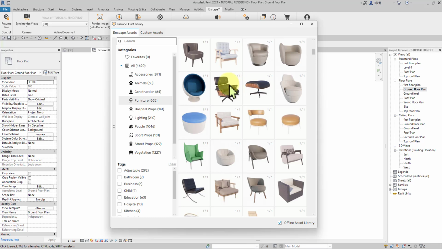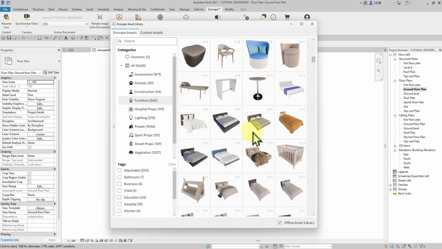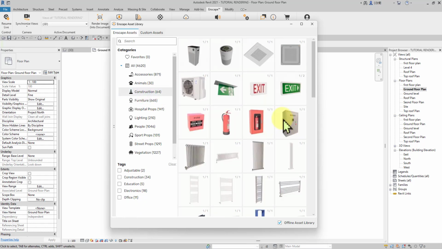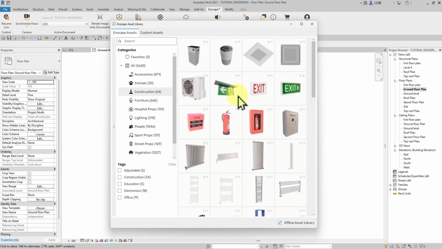It's very simple, very easy, renders very fast and gives you the perfect kind of renders you can ever imagine. So we have all this furniture in there as well. When we head straight into construction, you can literally go in there and find anything you are going to need.